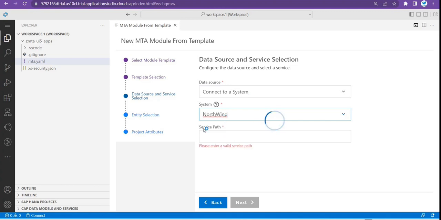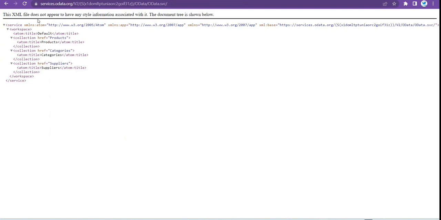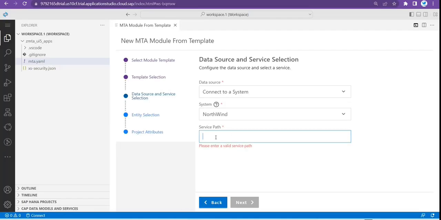And now it is asking for service path. So from where can I get this service path? As you know, a few minutes back, we opened this Northwind service, right? I told you till odata.org, it is already configured inside the destination. Now, apart from that, from /v2, we have to copy this entire thing. Copy that. Go back here and you can paste that here. That's it. Now it will just cross verify whether that URL is right or wrong. See, once it is valid, then only this next button will be enabled. Now just click on next.